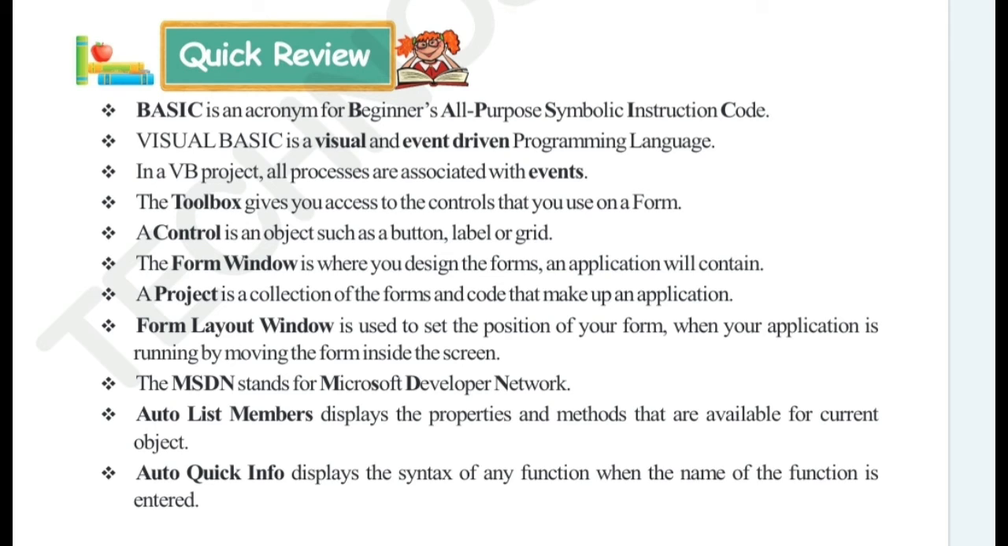So clear? These are the quick review points of what we discussed in the first video. I hope you can understand.